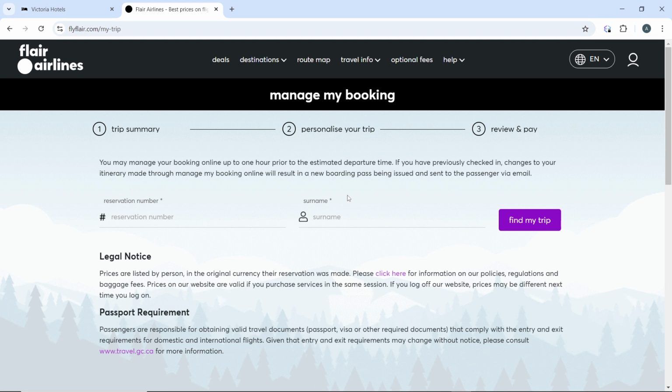All right, but if your booking doesn't automatically appear, then you can manually enter your reservation number and your surname, then click on find my trip button. So once you do that, it's going to take you to the booking details for that flight. After accessing the booking details, look for the cancel flight option. So click on cancel flight or request cancellation depending on your current update.